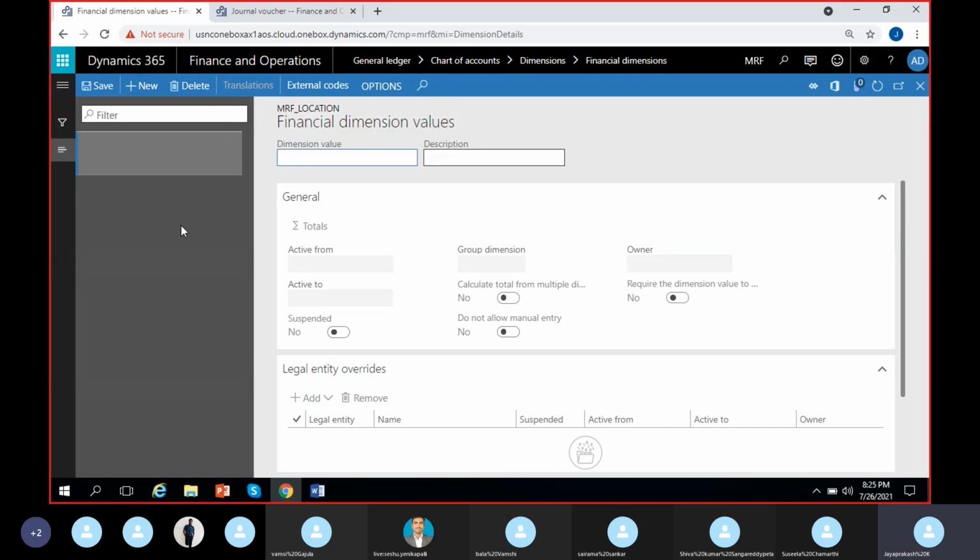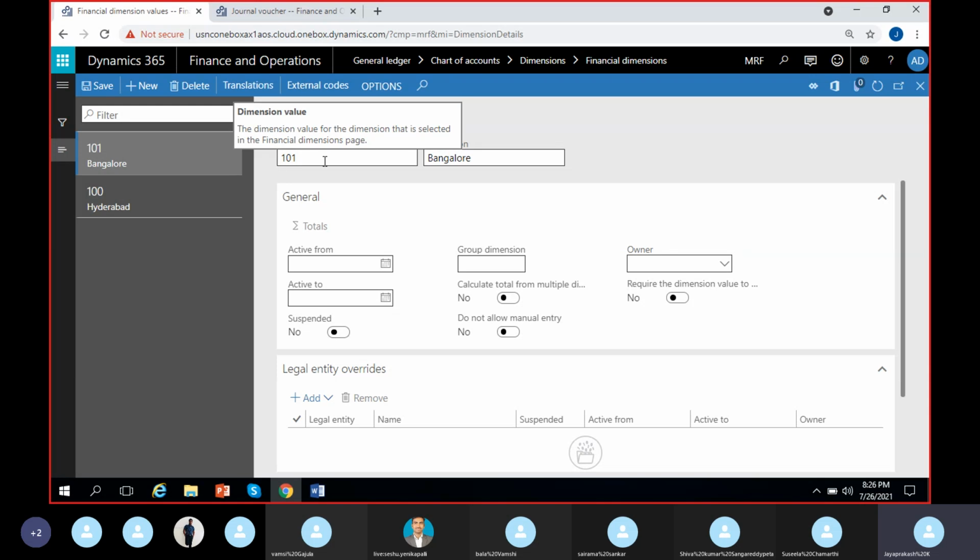I can give a value number if I want. Suppose I'll give it as 100, Hyderabad. Okay, I'll save it. Then I'll give it as 101, Bangalore. It's not mandatory that you have to give numerics only. You can also give alphanumerics if you want, or you can give anything. You can give alphabets also, A, B, C, D like that. Or 1, 2, 3, 4 also you can give.